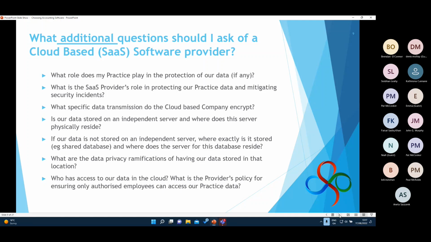What is the software provider's role in protecting your practice data and mitigating security incidents? You have to remember that even though you're working on the cloud-based system on your own computer, your data is not held on that computer. Your data is held somewhere in the cloud. So you need to make sure that if there is an issue in relation to security of that data, you have some sort of protection here.